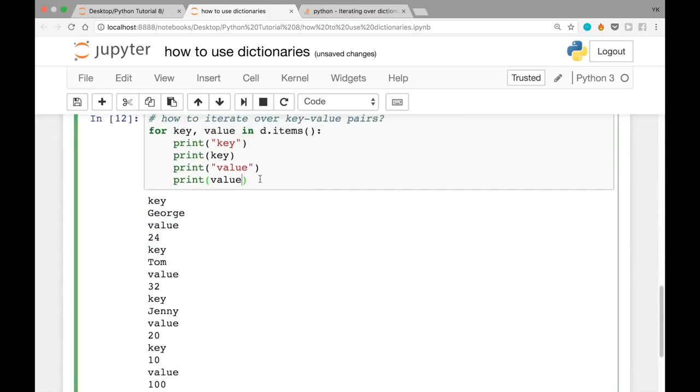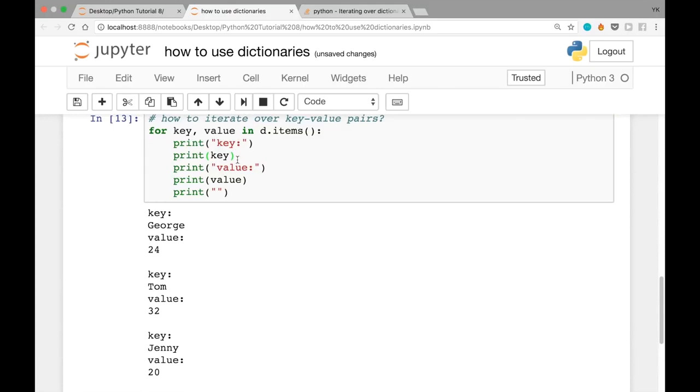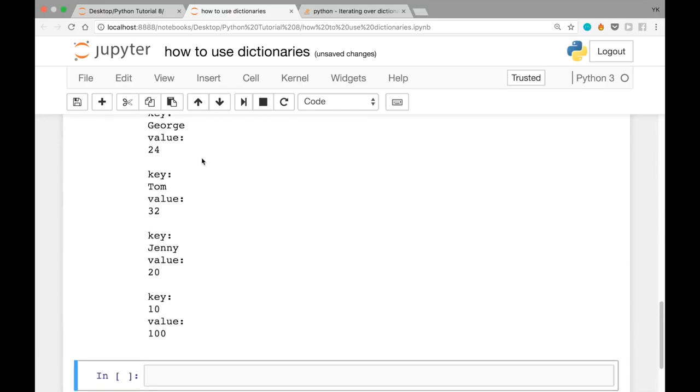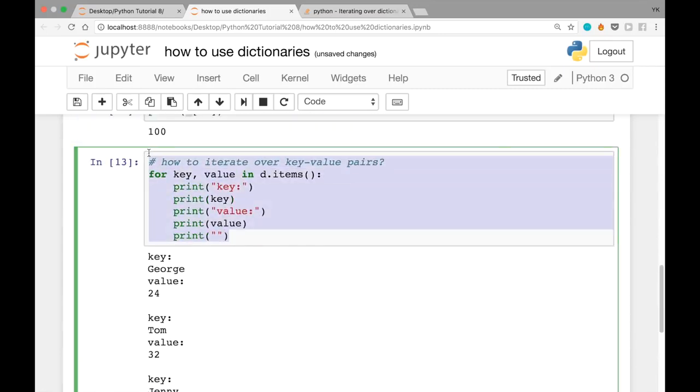And to make this look a little nicer, let's add colons here, and let's add an empty line here by adding an empty string here with the print function. And when we run this cell again, it looks much nicer. So value is 24 for the key George, and the value that's associated with Tom is 32, Jenny 20, and the value that's associated with the key 10 is 100. So it looks like this method works.